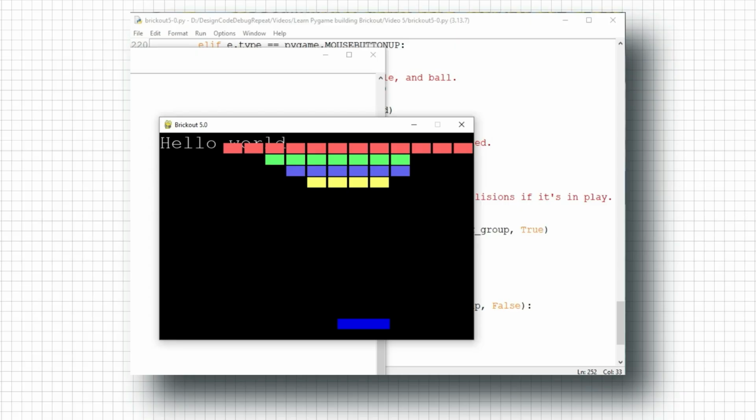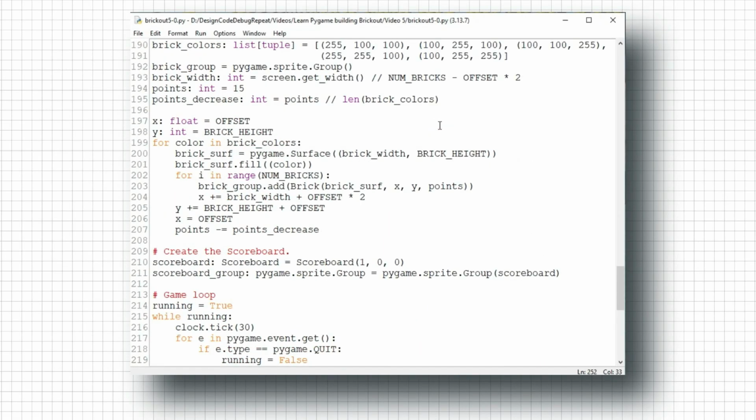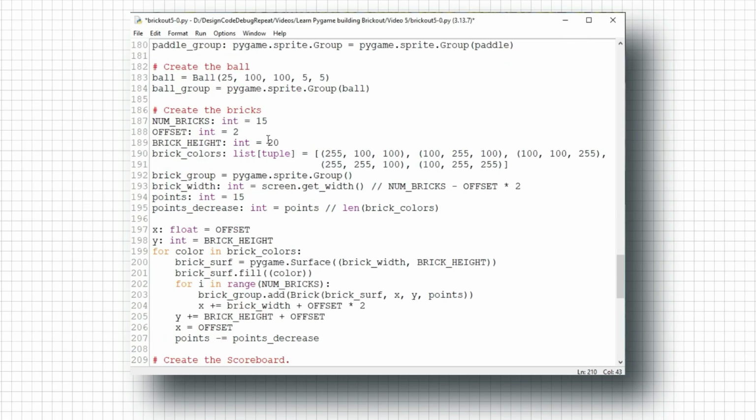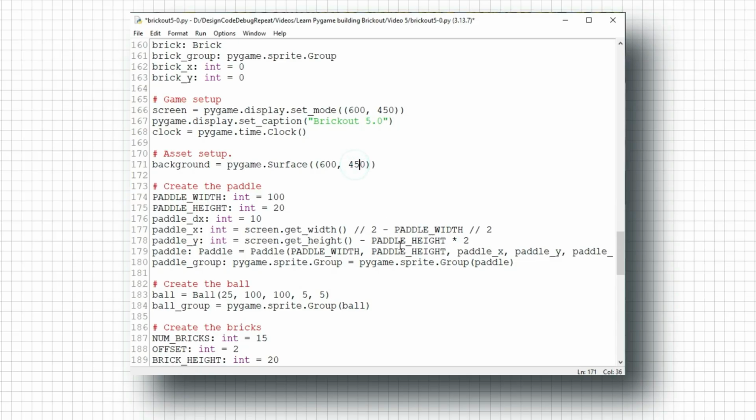Okay, and you can see our message partially hiding behind the red bricks at the top, but it's there. We'll need to adjust our screen real estate a little bit to have a nice scoreboard. Let's start the scoreboard off at 5, 5, and we'll start the bricks at 2.5 times the brick height, and we'll increase the screen height to 450. That gives us room for the scoreboard and keeps the distance between the paddle and the bricks. You can map out the proportions you want, but that's what I'm going to keep for now. Now let's work on having the scoreboard show the actual score.